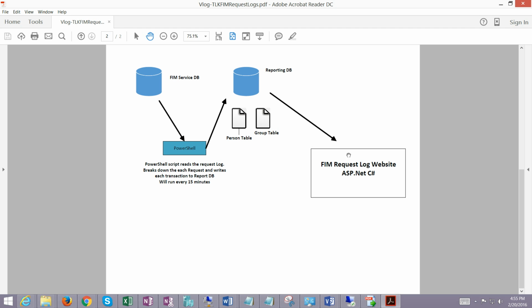The website is developed on ASP.NET and C#, and it queries the database, which has several stored procedures in there to take in the queries from the website and return the results back to the website.